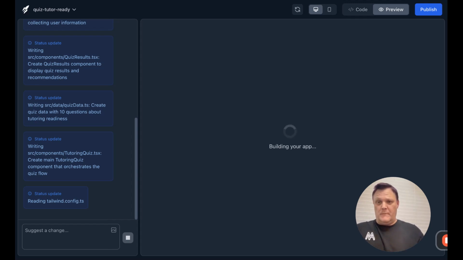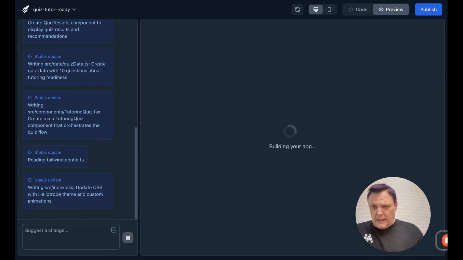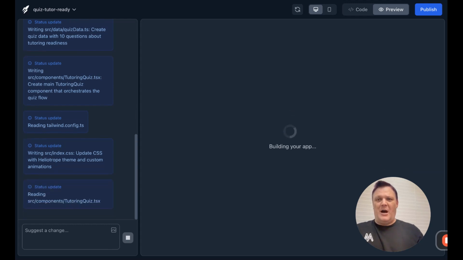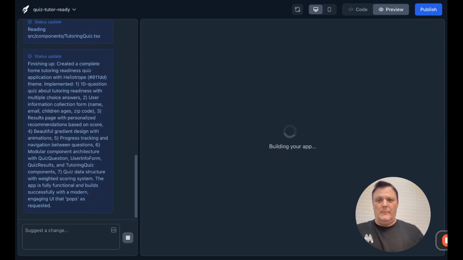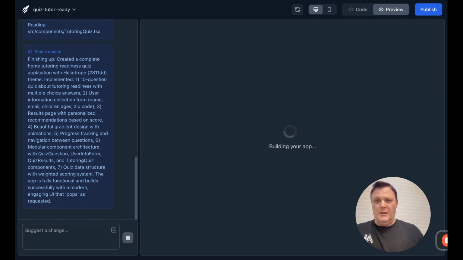And so it's just finishing off setting up the Tailwind config, and now it's updating my CSS with my heliotrope theme, and it shouldn't be much longer. So in the time I've taken to explain to you the concept, it has already nearly finished writing the app, and I haven't needed to waffle for too long.